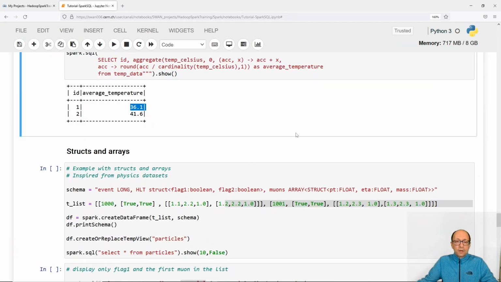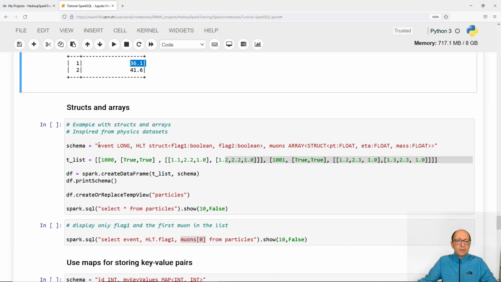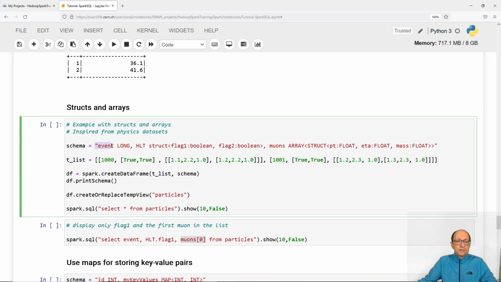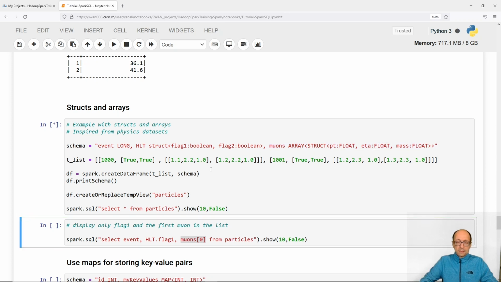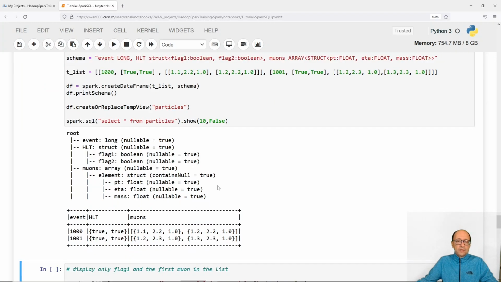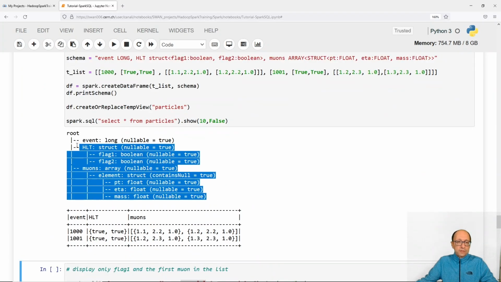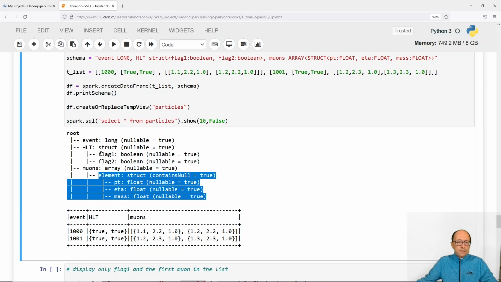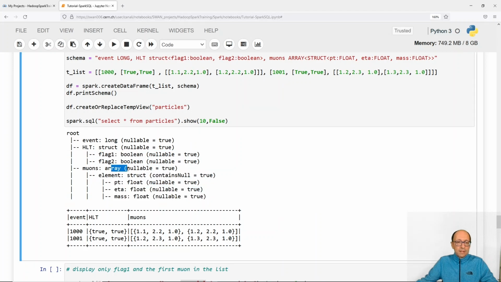For complex schemas, we have an example here inspired from physics. Here we have events with some details in a struct. And then we have an array of muons with some details of the muon. Okay, this is a struct. The schema is complex, as you see, it's indented. So we have a struct, and we have an array of struct.